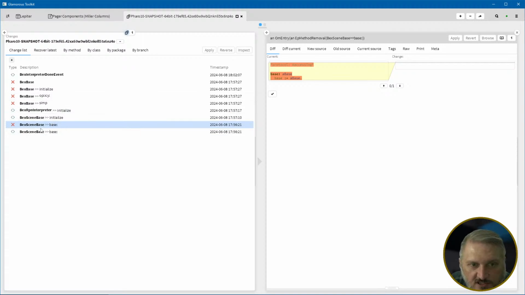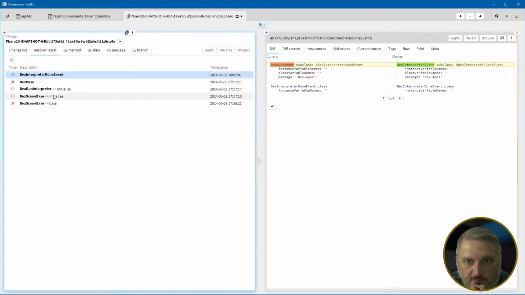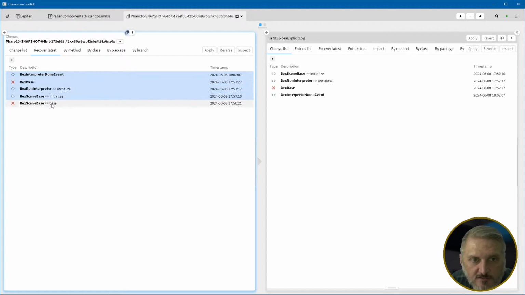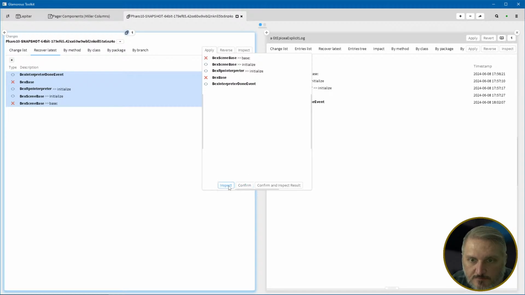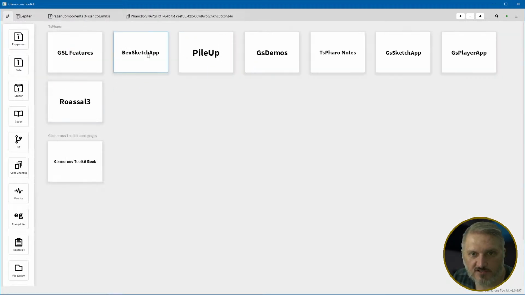So okay, it says we deleted this. I think I just want to recover latest. Apply. Confirm. So it kept a log of all the things I changed, and now I've applied it. So hopefully I'm done now, and now I can go back. And the question is, does it still work?